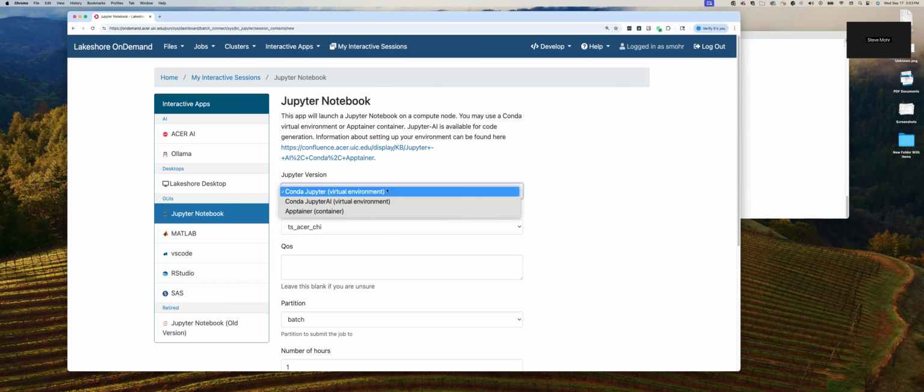We provide three different options. You can launch a Conda Jupyter Notebook inside of a Python virtual environment. We'll cover how to configure your virtual environment with your own packages and launch it. You can launch a Conda Jupyter environment with the Jupyter-AI extension. This version will launch Ollama in the background, and it will configure itself with an LLM.